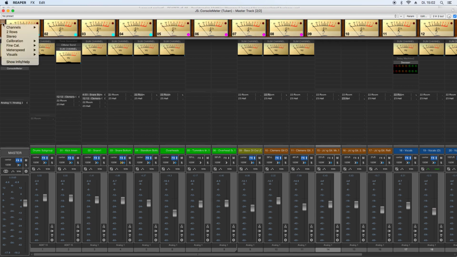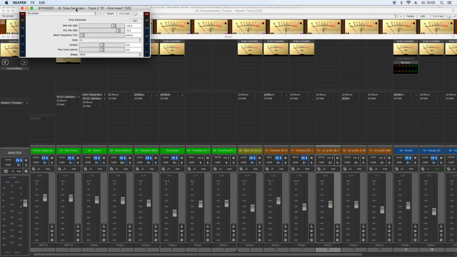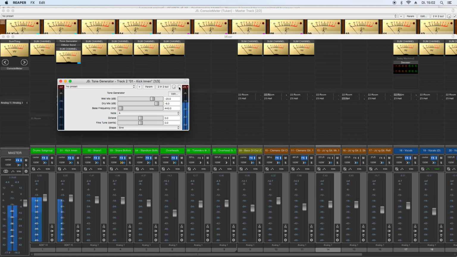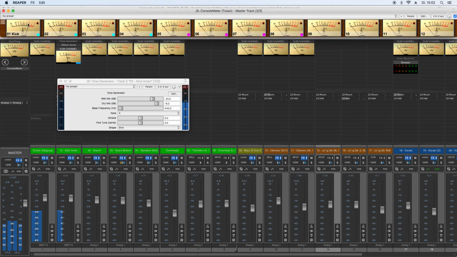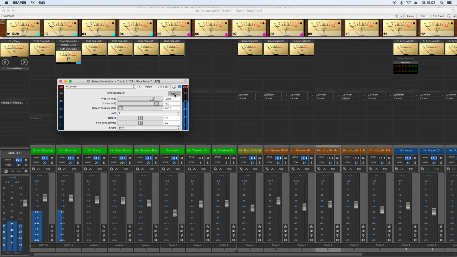The next item in the menu is stereo. So you now have a mono meter. I take a tone generator and I turn that on. And you see the needle moves to zero. And if I modify that, so left and right channel are not identical.